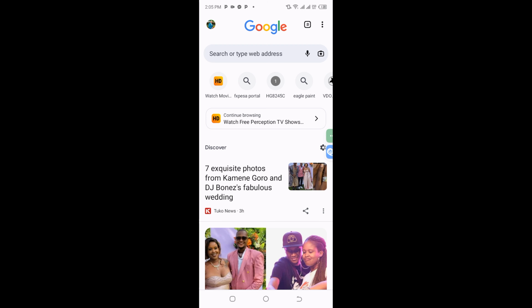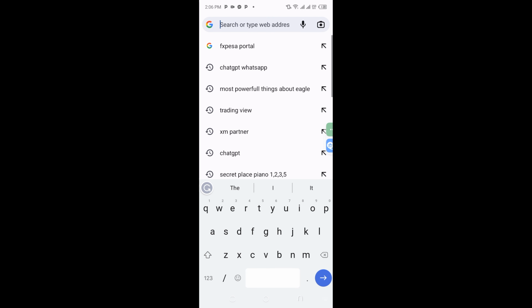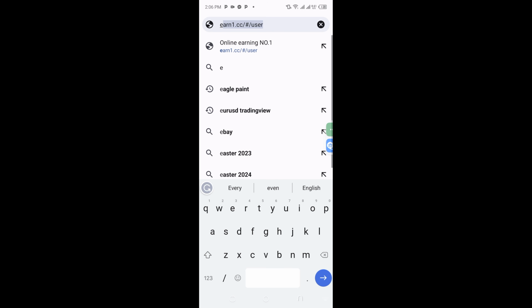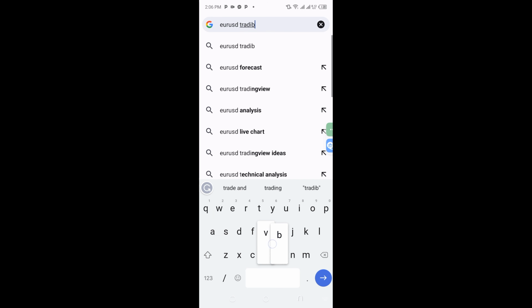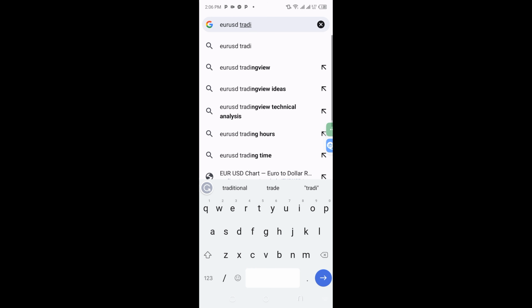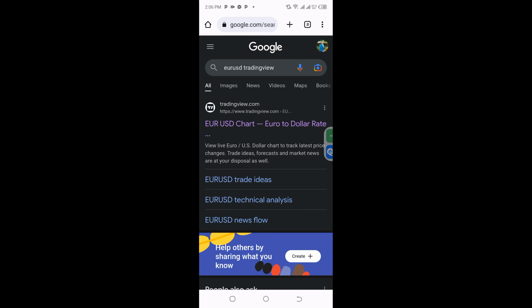It's very easy, you know. Let's click something like the EUR/USD pair, and then I click TradingView. I just wanted it to take me directly to TradingView. Okay, something like this, and I just click this chart. So this is what you just do.